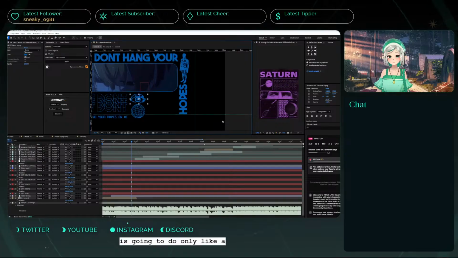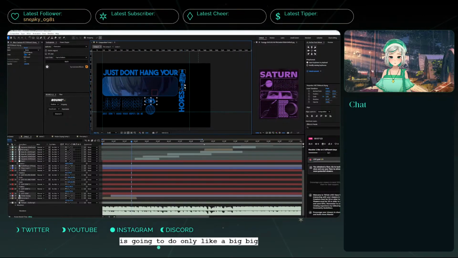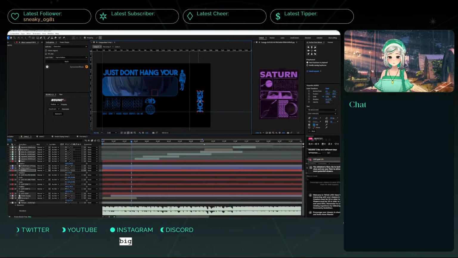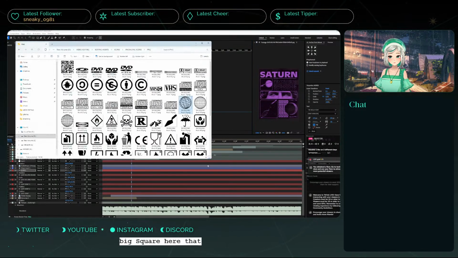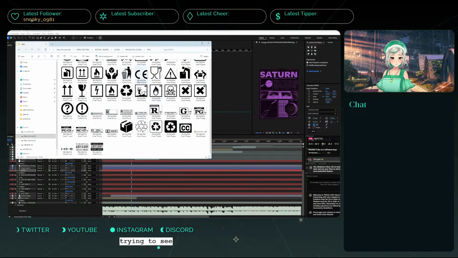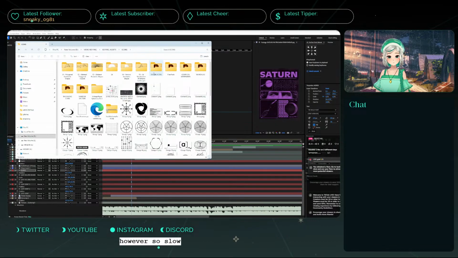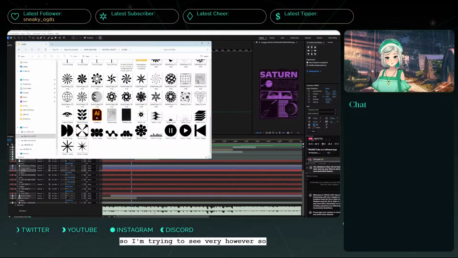I want like a big square here that has, like, a shape like this or something. So I'm trying to see if I have that. I don't think that one can be used there. So it's not that, it's neither of these. It's also not that one. Let's see what else we have here.